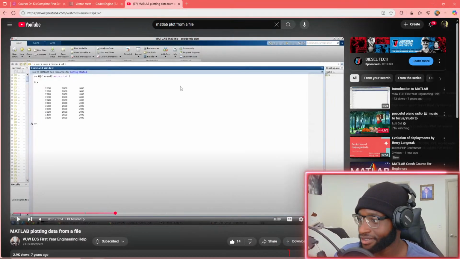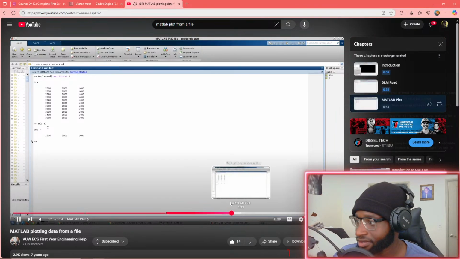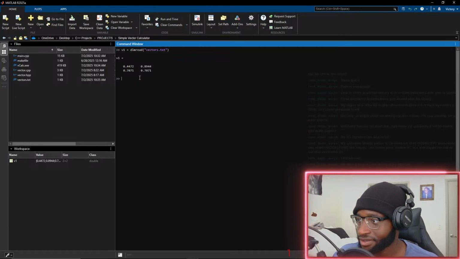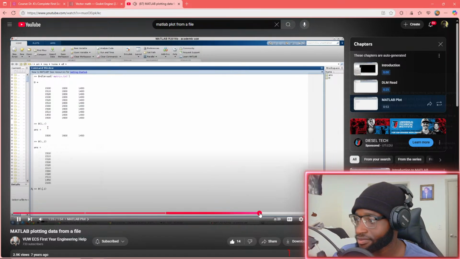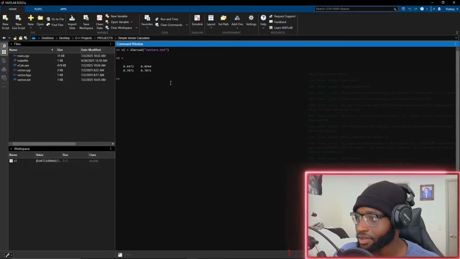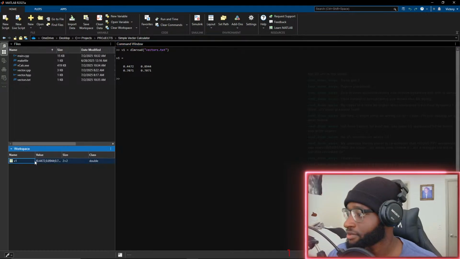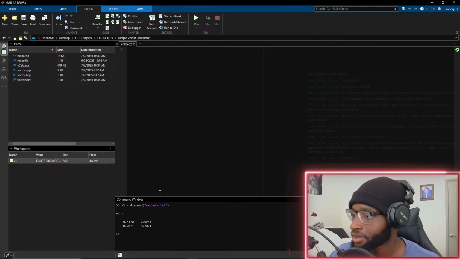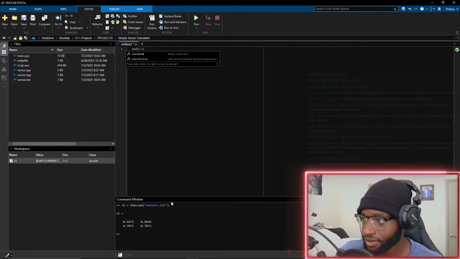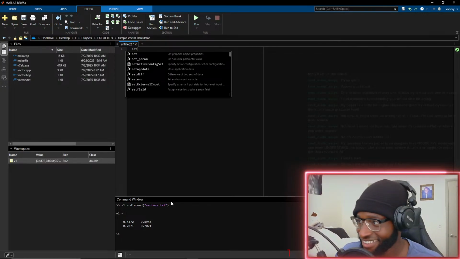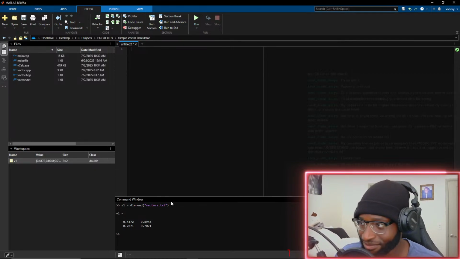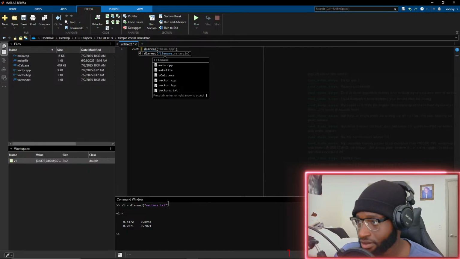Alright, there it is. So I guess I need to create a script. That's pissing me off. Alright, new script. V1, rather vector set, rather. God damn it! Why is every keyword taken? VSet. There you go. Is equal to dlmread vectors.txt.